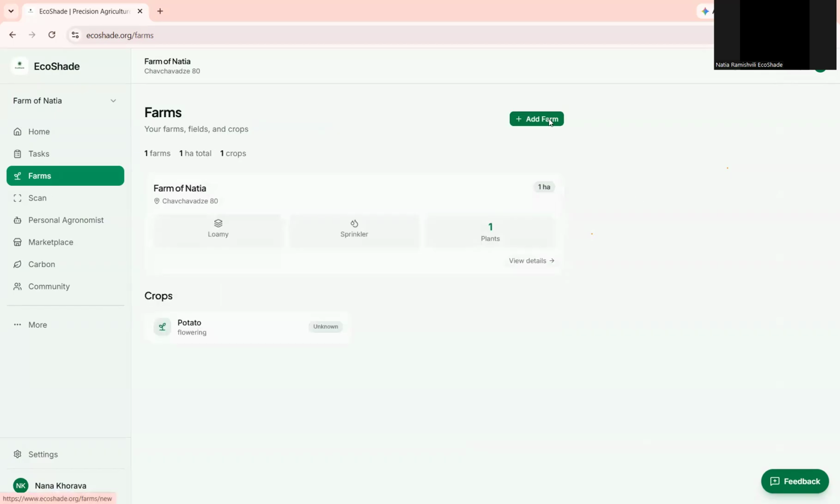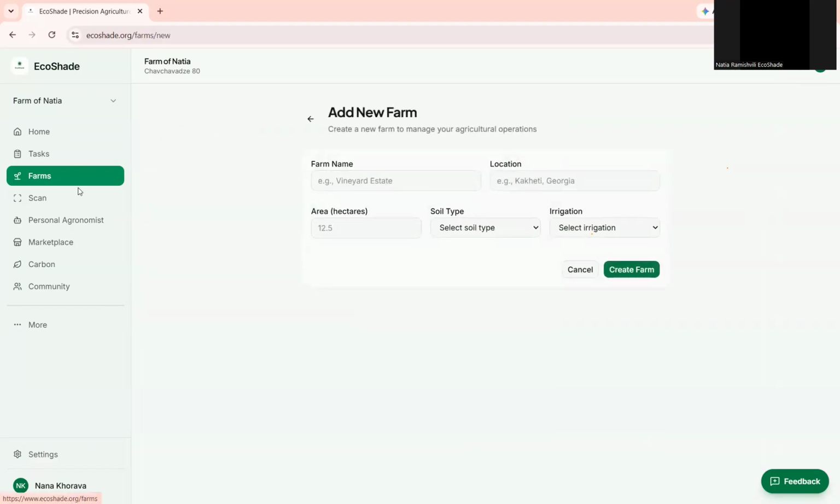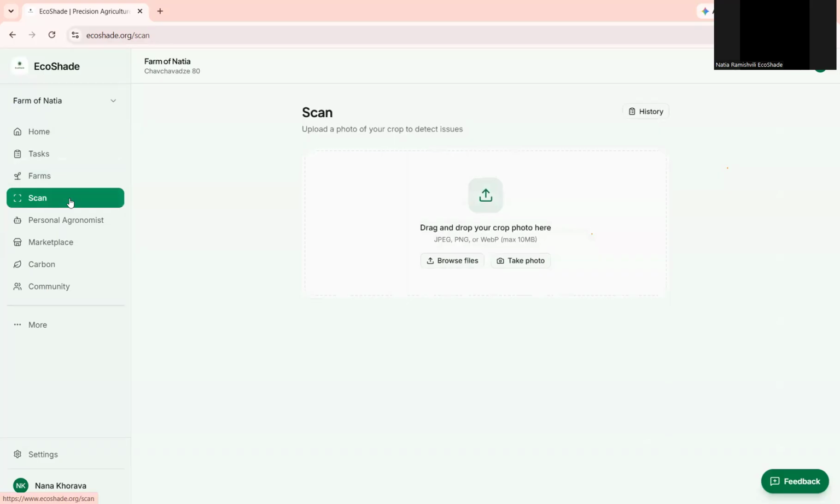So this is basically just to keep track of your farms because we're not limiting a farmer. If you have many crop types, if you have different farms in different locations you want to take care of, you can just add it, add the details, and you'll have another farm, and you can, in similar ways, track this other farm. Here's the scan option.